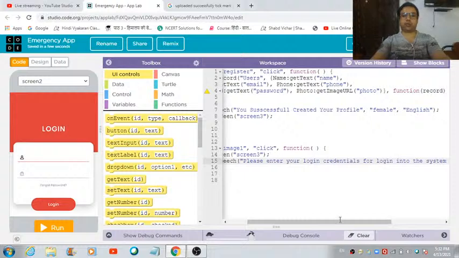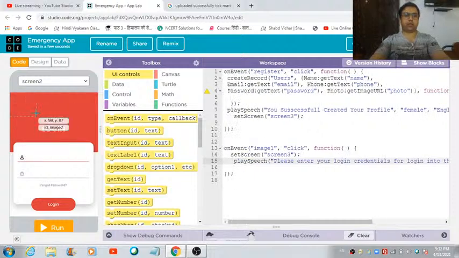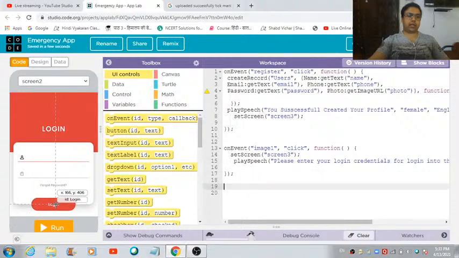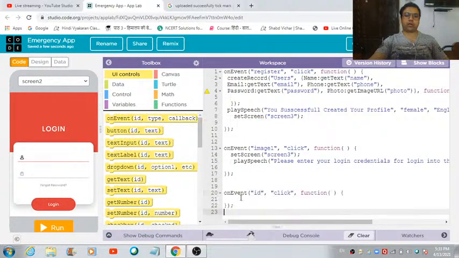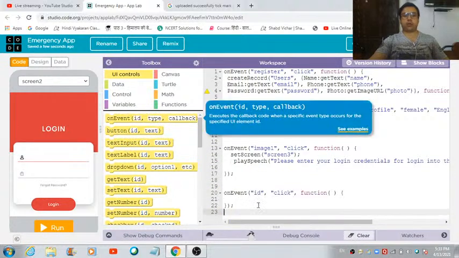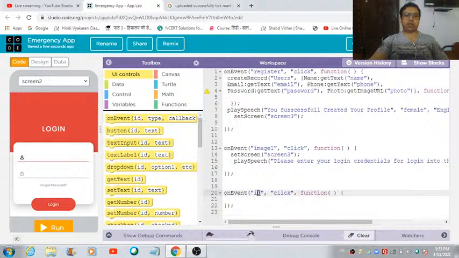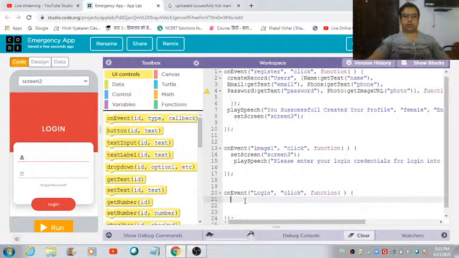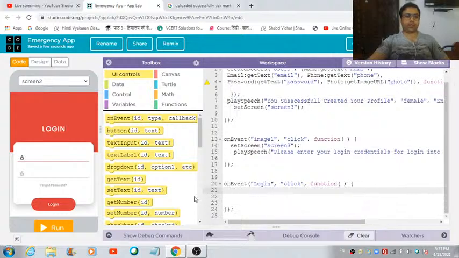That's what the user is going to hear when he will reach on this screen 2. Right, now we have a button over here with ID login. Let's now define the code for this login button. So I'm going to again make use of this on even block. The ID of this button is login. L is in capital in this login, so we need to write it down following the correct way.